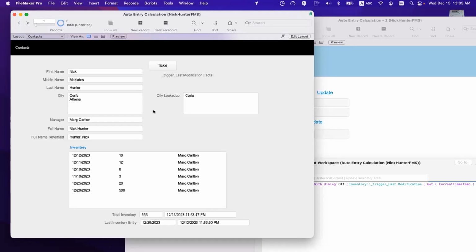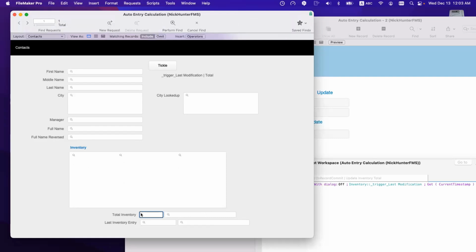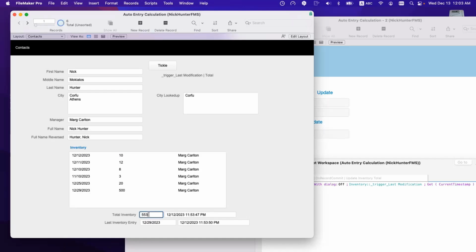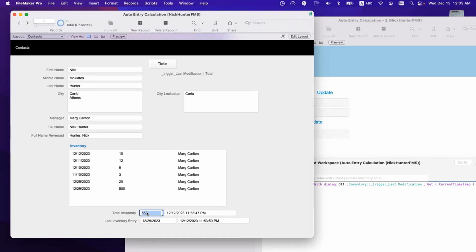And of course, that's searchable. A summary field isn't really searchable, but this is, like if you want to find totals superior to 500, for example. You can do that. It's a field. It's a number. It's not a summary, it's not an unstored calculation. So you can do whatever you want.